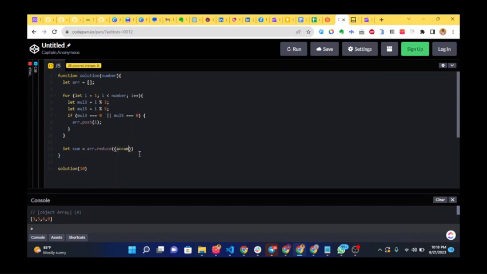accumulator. An accumulator, I'm going to write it in full for people who are new. It's like the current total. And at the moment, the current total is 0. Yes, the accumulator exists and it is also included in the reduce method. So we have the accumulator and then the current value. So I'm going to call it current and then an arrow function.